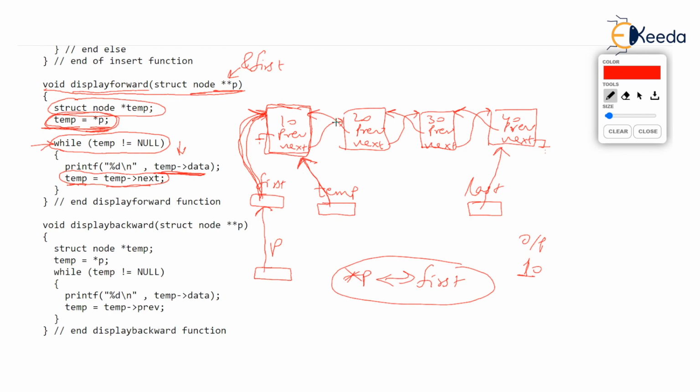And we are saying temp should point wherever temp arrow next is pointing. That means temp will discontinue to point to 10, but temp will now point to the second node. I hope you are revising along with me the concept of singly linked list also. The same type of operation we had in singly linked list display. So temp is now pointing at 20.